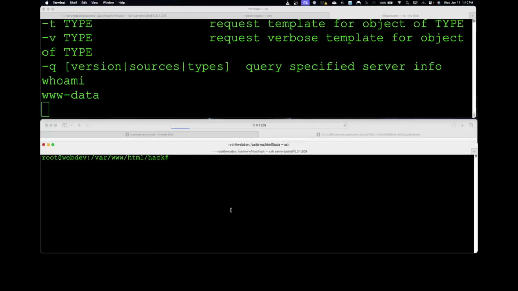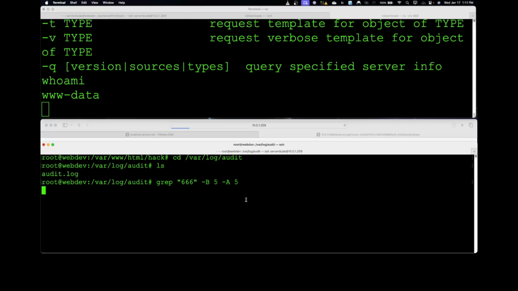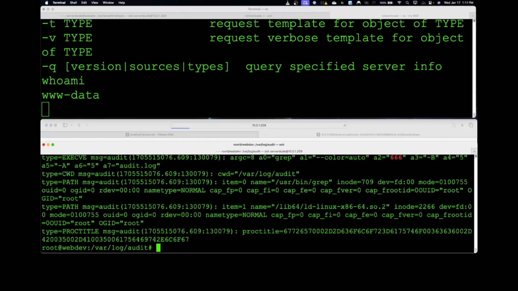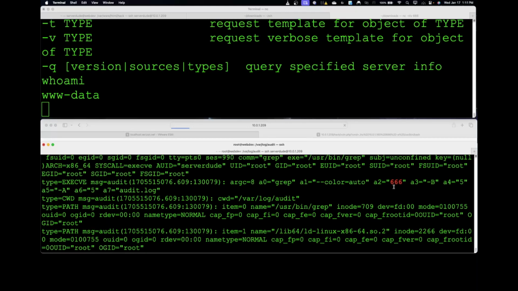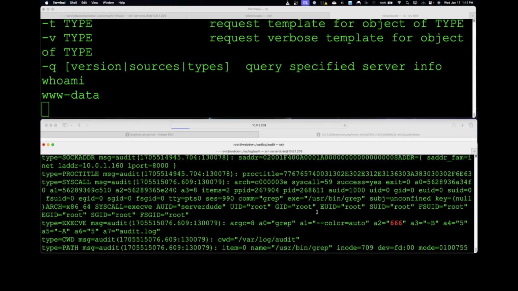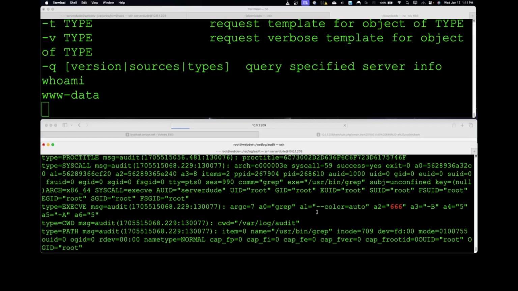So with that, what I was going to show is if we go back to audit and we do a grep on 666, let's do 5 lines before and let's do 5 lines after the instance that we find. And it would be fantastic if I put in a file name. Okay, so we see 666. Use a grep. Let's go. We might have to screw with this a little bit more.